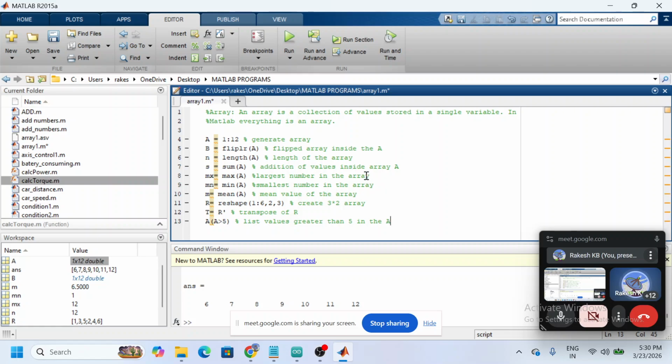So these are the simple examples in the array method. Now, if you have any doubts in this concept, you can ask. Otherwise, we will move to the next topic.